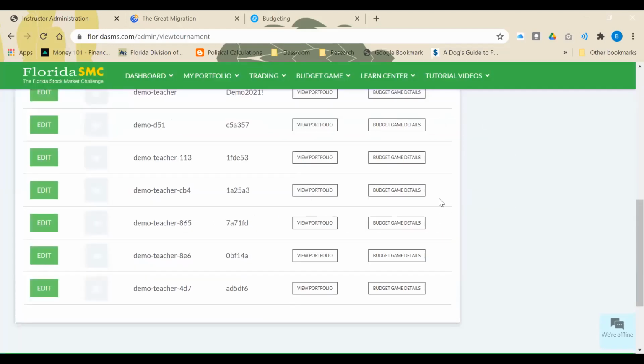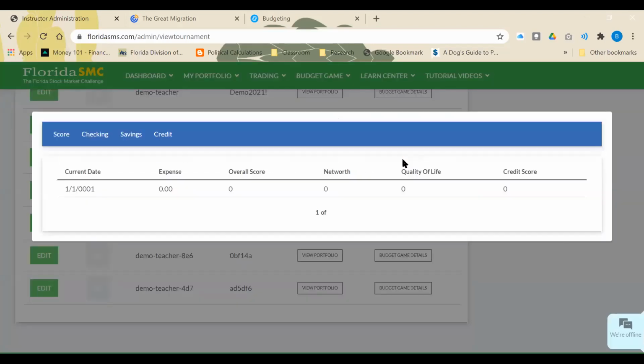Okay, here, if you click on budget game details, then again, it would show, as you can see, what the kid's current credit score is, quality of life, how long he has been playing the game, and is he engaged or not engaged, right? I mean, that's what you really want to figure out. Is the kid doing what you want them to do?